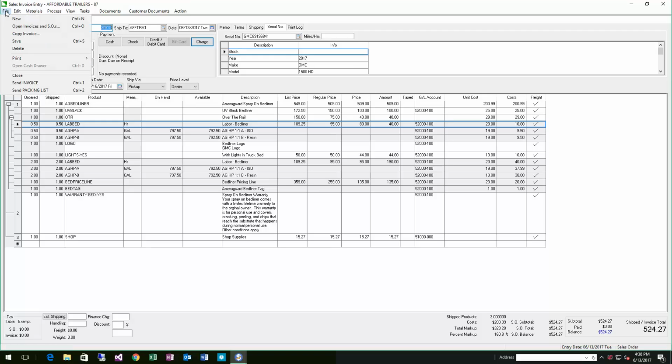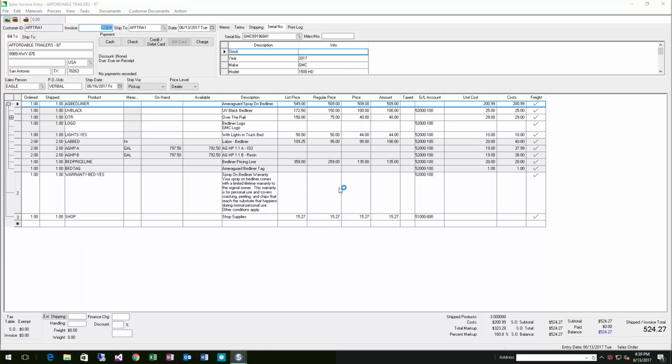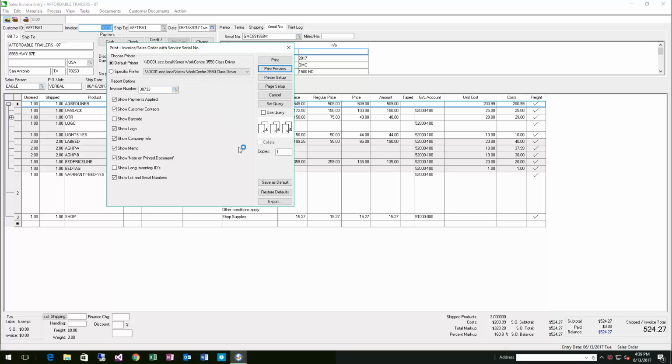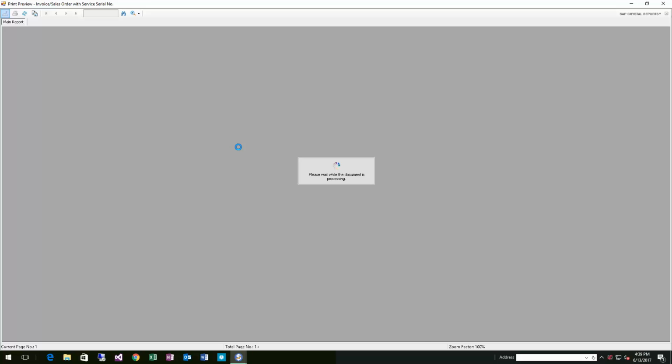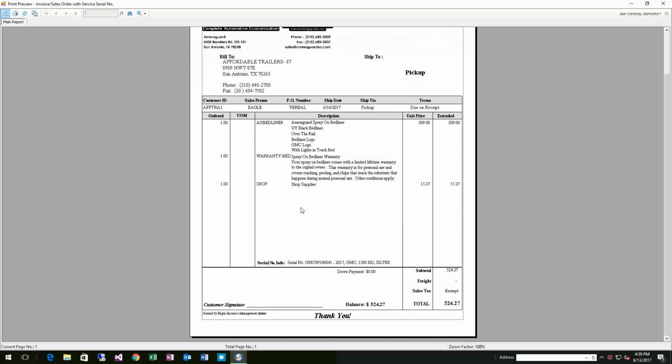Next, I'm going to print out a receipt, maybe email it to the customer, to the dealership that this is going to. File, print. I'm going to choose the invoice. This invoice in particular is a little bit customized, but the standard stuff applies here. So we've got all the options that we wanted to show onto the order or the printed document. We show those here. We also have a little bit of a warranty line verbiage here, and also shop fee.